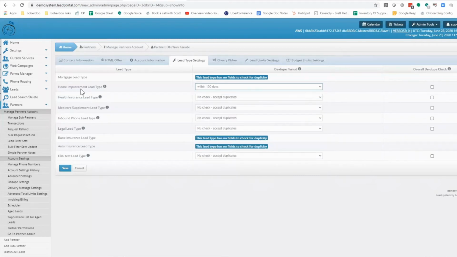So let's say the home improvement lead type. We look here and we see that the home improvement lead is a duplicate when the project and the zip are duplicate. So this would allow the lead to come into the system after 30 days, but not be sold to this specific partner if it was within 100 days.